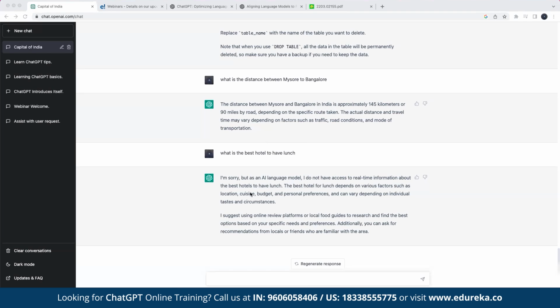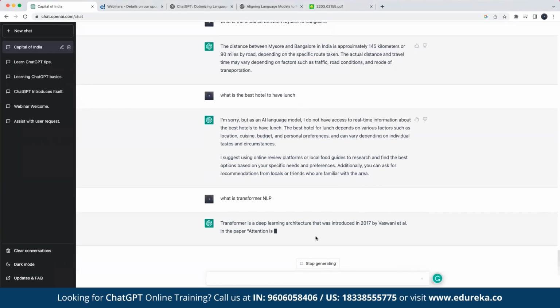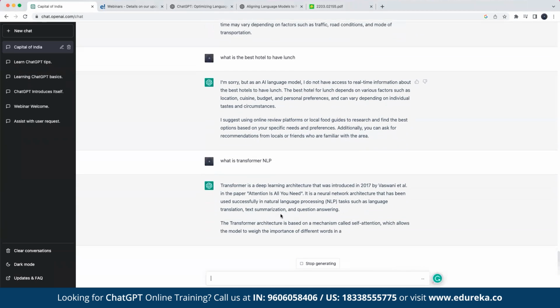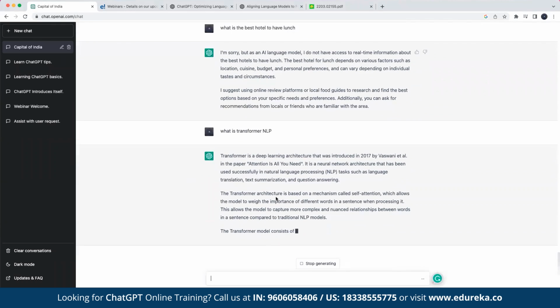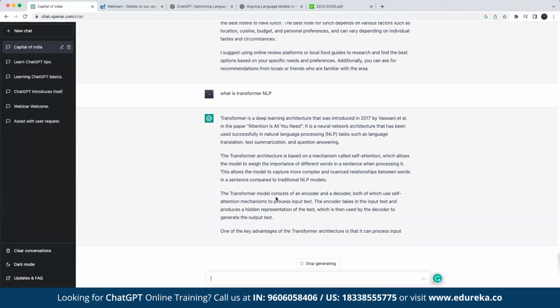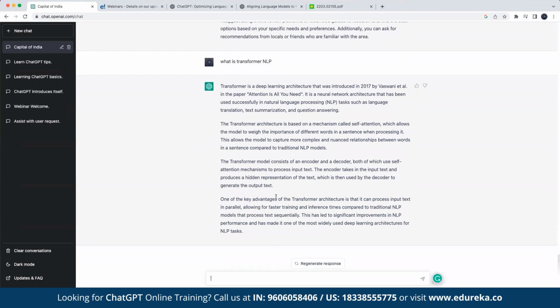So let me just give you an overall idea about this transformer architecture. I'll say, what is transformer NLP? So transformer NLP is a deep learning architecture. This is one of the architectures which has changed the way we started dealing with text data. And if I ask the same thing to ChatGPT, it provides the answer: it has been described in the research paper "Attention Is All You Need."